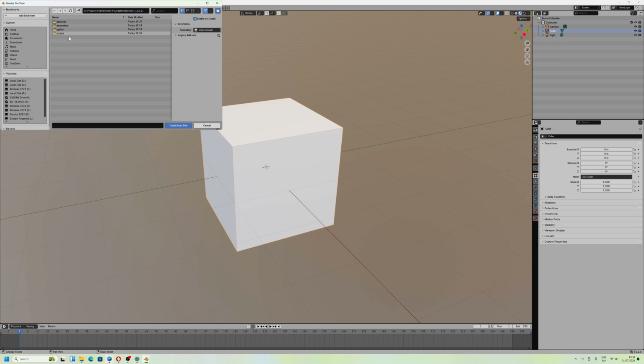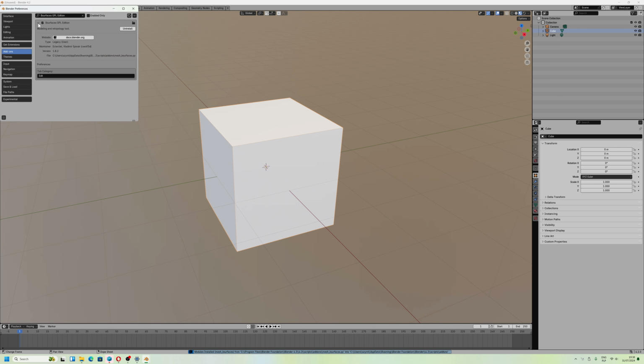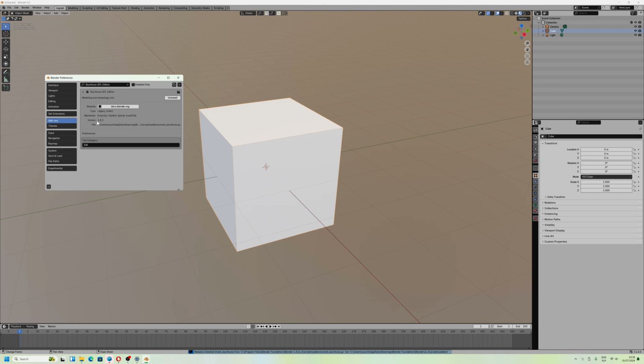Where is this? Add-ons. Oh no. I have to find the separate... what is this? Mesh surfaces. And after that you can still enable the newest add-ons.